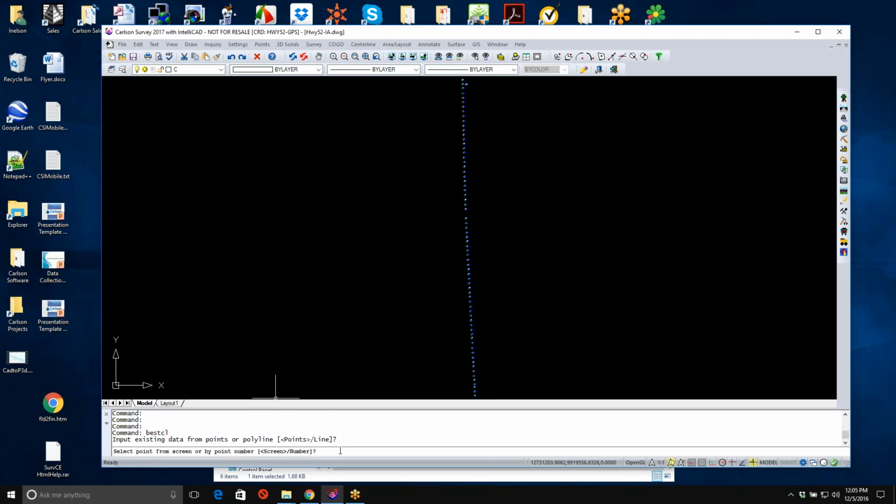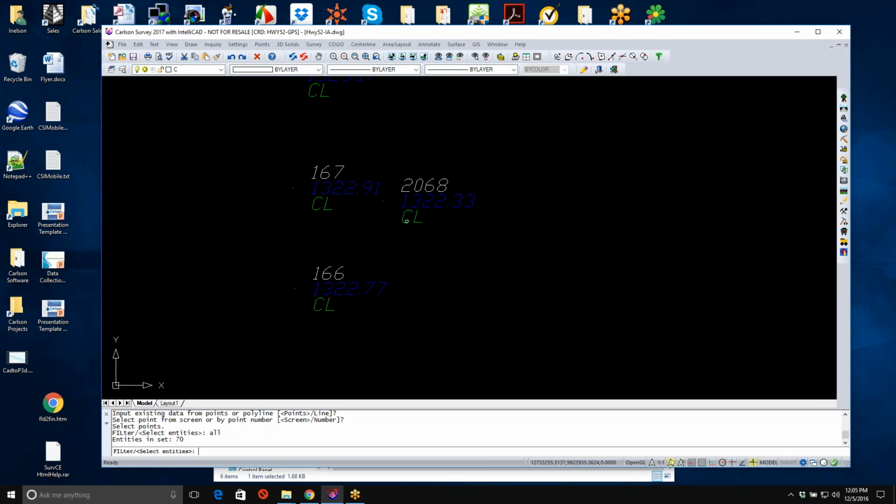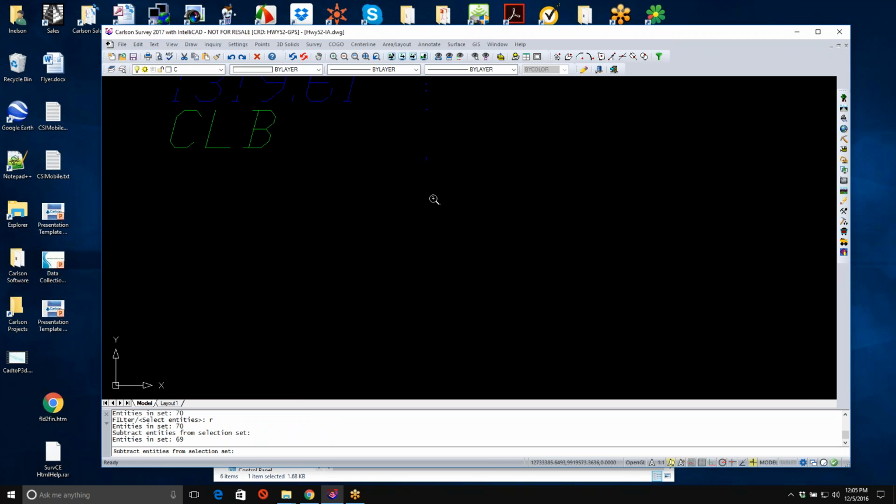We will grab our points from the screen itself, and I'm going to choose all the screen entities that I have, but I also want to remove 2 points from consideration. So I'm going to hit R for remove, and then I'm going to remove point number 2068, and then I'm also going to remove point number 100. And as I remove that data set, my updated count of 68 entities is now presented to me.